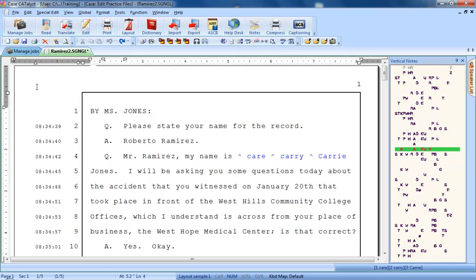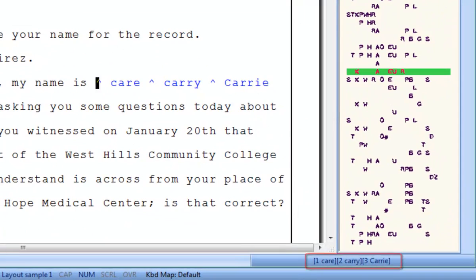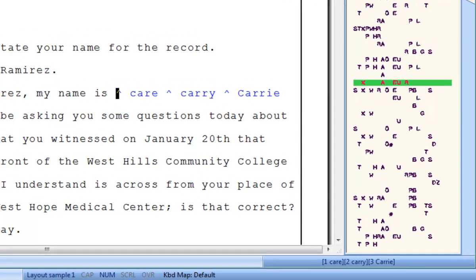In this lesson, you'll learn how to resolve conflicts in Edit. A conflict is a steno outline that is defined as a choice between more than one word or phrase. For example, to resolve a conflict, you will press 1 to select the first choice, press 2 to select the second choice, press 3 to select the third choice, and so on and so forth. Notice that the number associated with each conflict choice is displayed on the status bar.